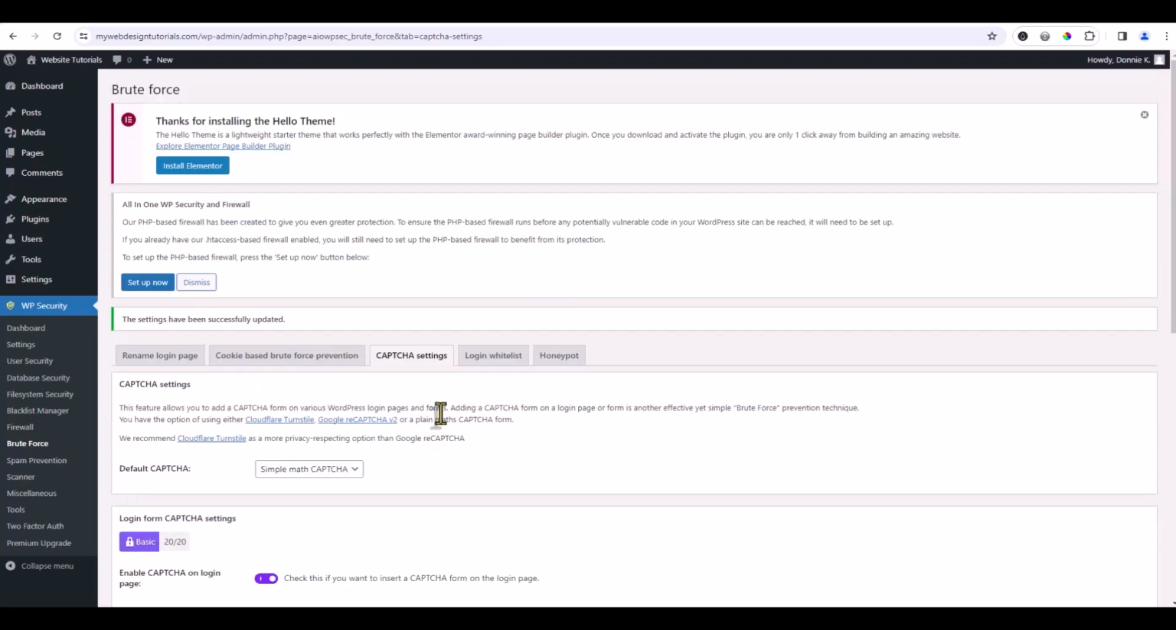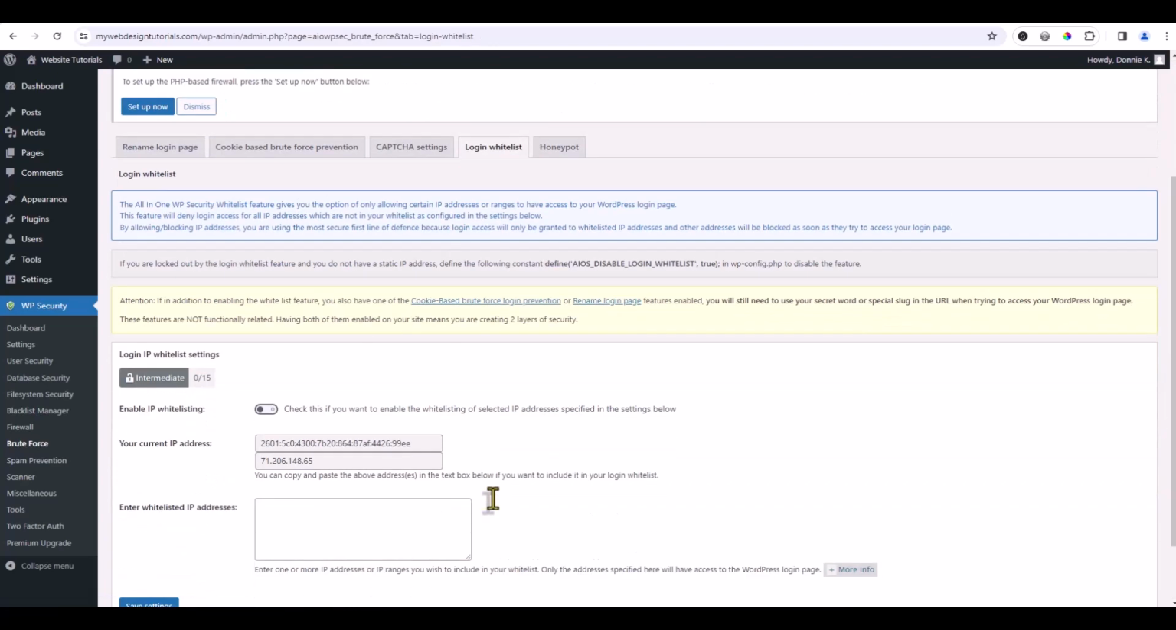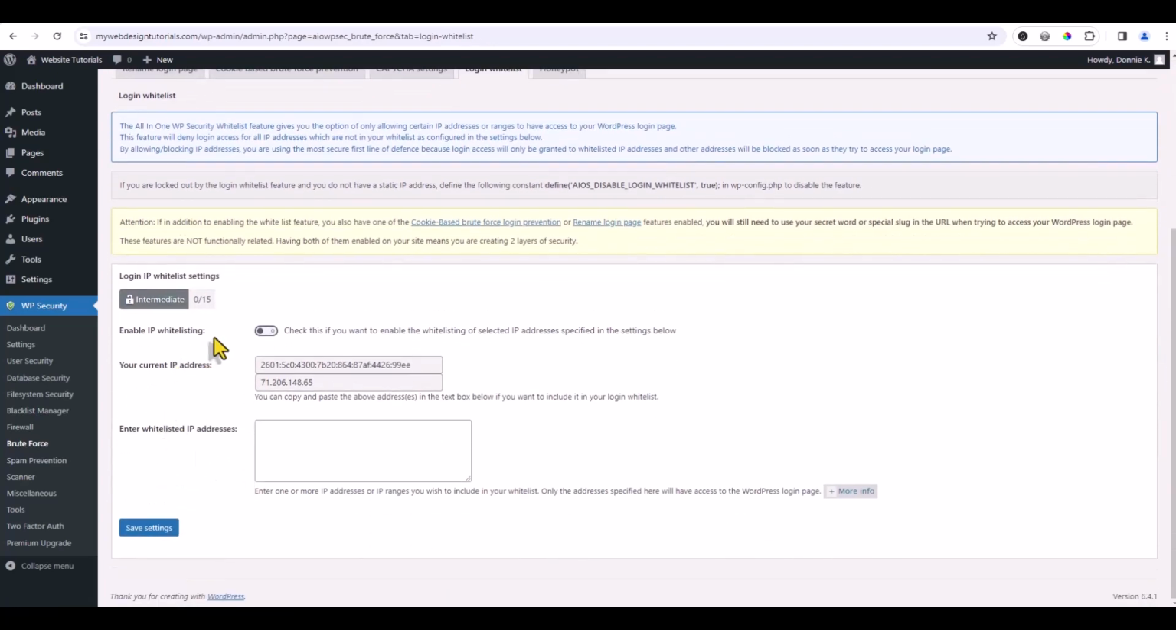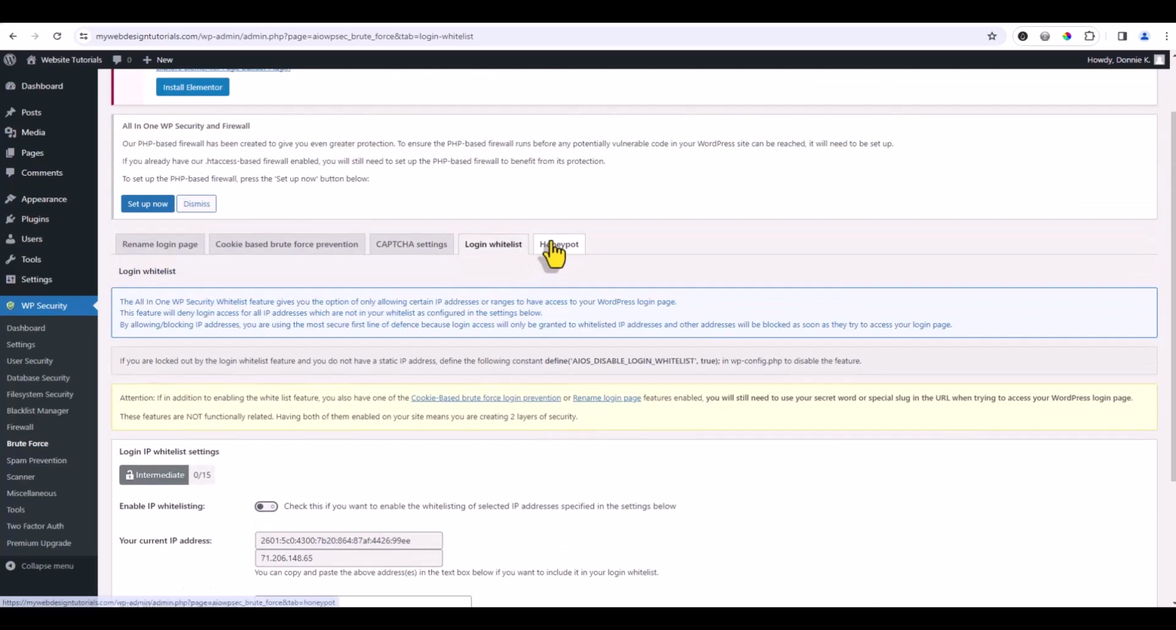Hit save settings. Login whitelist, you could give yourself a whitelist for you being able to log in. I'm not messing with this. There's just that slight chance that something will happen and you won't be able to log in. If that happens, if you're not able to log into your site for whatever reason, you can always go into FTP and disable this security plugin.